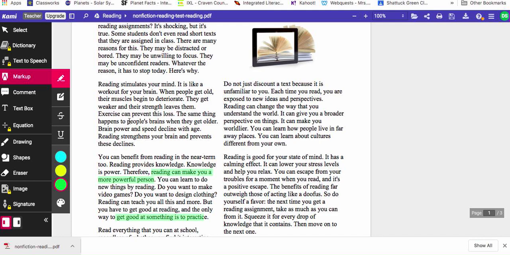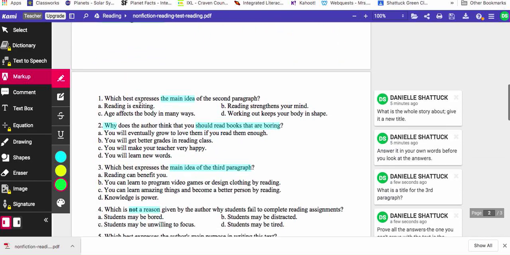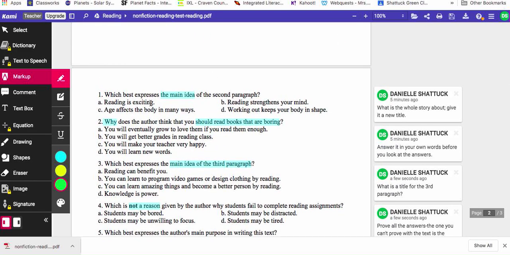The same thing happens to people's brains when they get older. Brain power and speed decline with age. Reading strengthens your brain and prevents these declines. So the more you read, the stronger your brain gets. That's what I get out of this. Well, let's see if we can find that, okay?